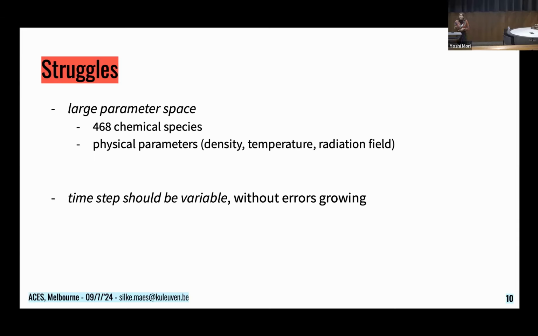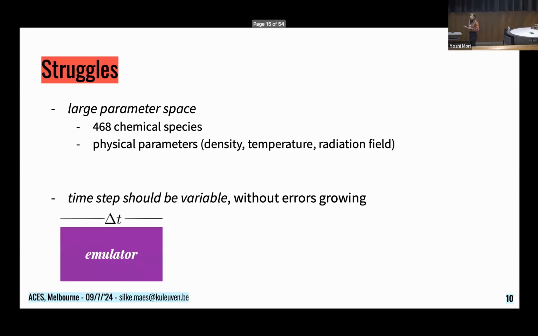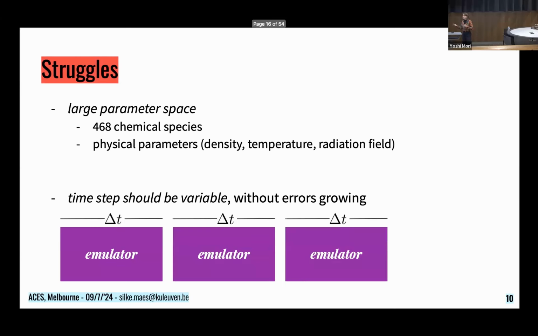Secondly, we aim for a variable time step in our surrogate model. So let me show this a bit schematically. Let's say we build an emulator that is trained on a certain time step delta t. Then first of all, if we want to evolve the chemistry for smaller time steps, which probably will happen in our hydrodynamical models because there are different time steps there, we cannot do that because the emulator is not trained on this. And also, if we want to evolve it on longer time steps, then we need to stack these emulators together. However, of course, an emulator will never be perfect, so there will be a certain error if we use it once, and if we use it multiple times, these errors can grow.